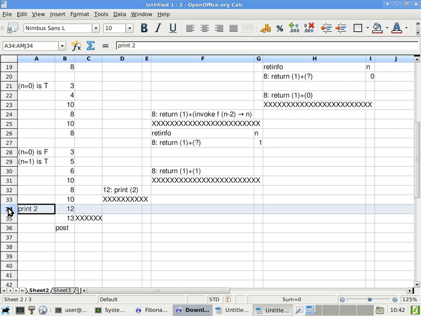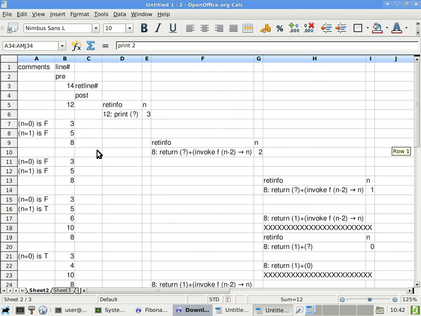So on row 34 of the trace, we actually print the value of 2. Are there any questions about how to use the return statement? Can you go to the very top? Any questions about that?